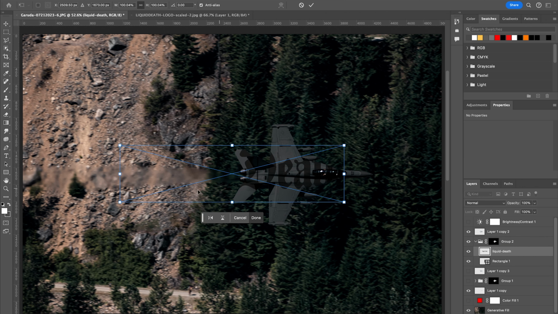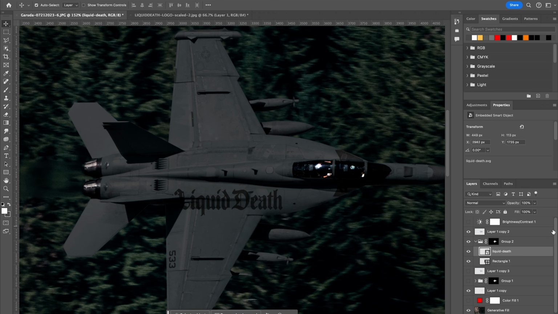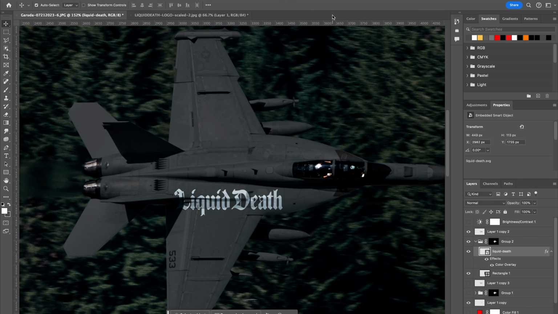Drag the first logo into the group and resize it to fit where you want to put it. And then I'll change the color of the logo by double clicking on the layer and selecting color overlay. I'm going to make this one white.